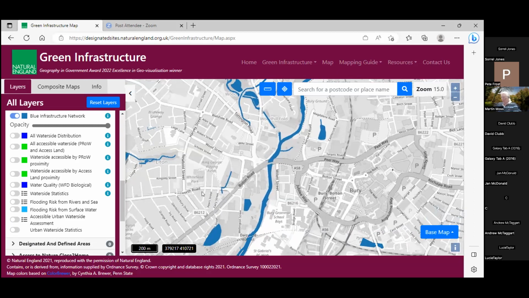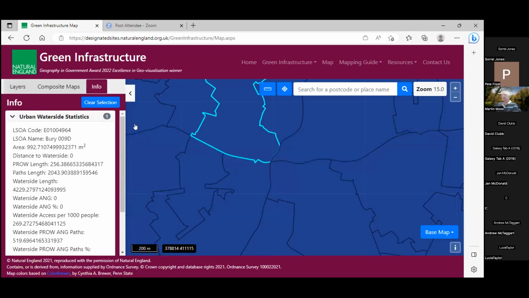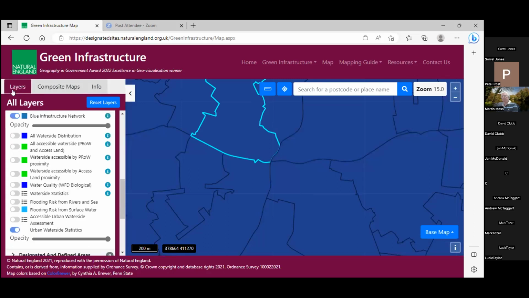We're starting to look at how we might be able to use that going forward. And there's a lot of statistical information underpinning that. So if you click on this LSOA, it will tell you lots of different things about how much of the various different resources there are, how much might be percentage-wise accessible, and how much might not be.